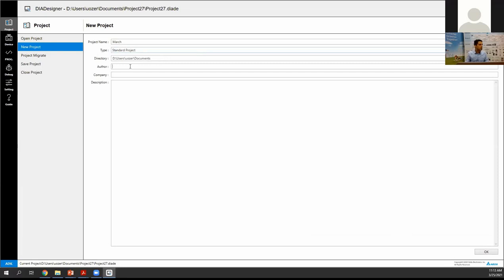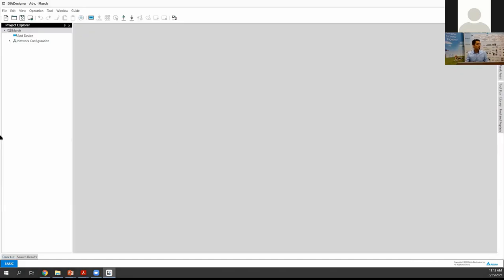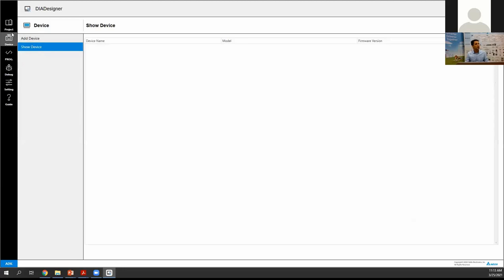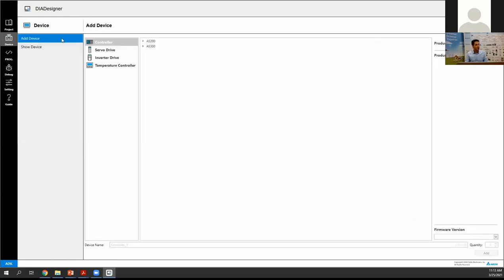And this is the place where we save. It is also possible to define the author, company, and description. For now, I'll just skip that. When I click OK, here you can see the project name, and there is nothing here right now. This is an empty project. We can click here to add a new device, or let's turn back and go to device. In the device part, it is possible to manage the devices in the project. Here we can monitor the existing devices in the project, or we can add a new device.